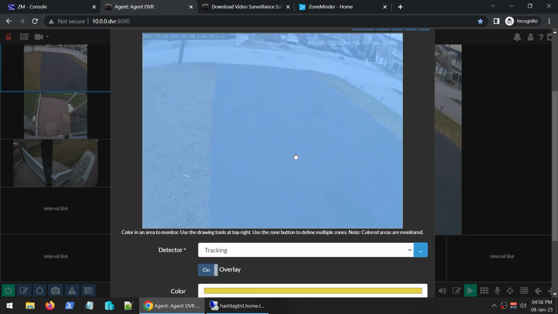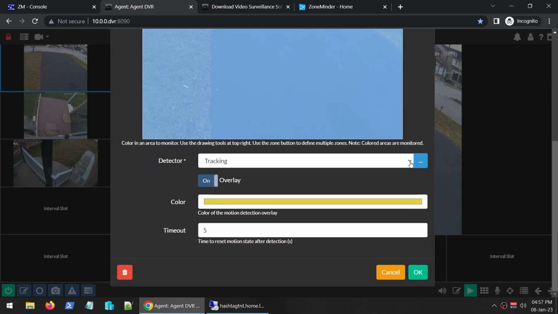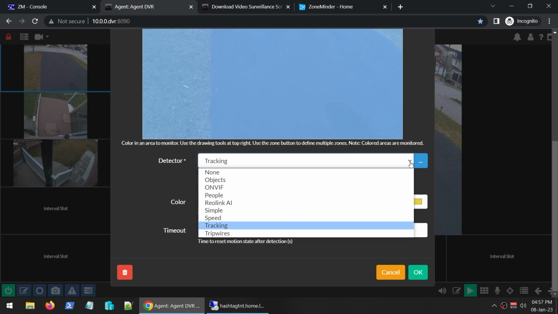Detectors. Let me show you guys how many options are available on detectors, right? So you can track objects. With people, it has face and cat face. I haven't really tried them. It's got Reolink AI. I think they added this, it's new. It wasn't there in the earlier versions. Simple, basically the same thing. And ZoneMinder.